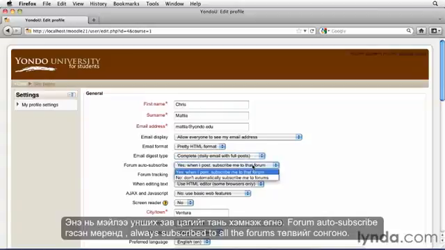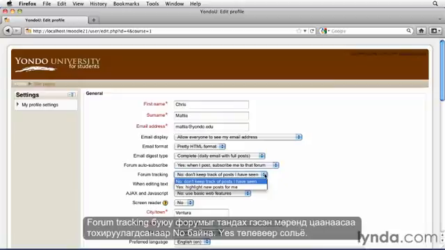Forum auto-subscribe. I like to go ahead and make sure that I'm always subscribed to all the forums that I create and that I post in. This next option, forum tracking. By default, it's set to no. I really like to set this to yes.